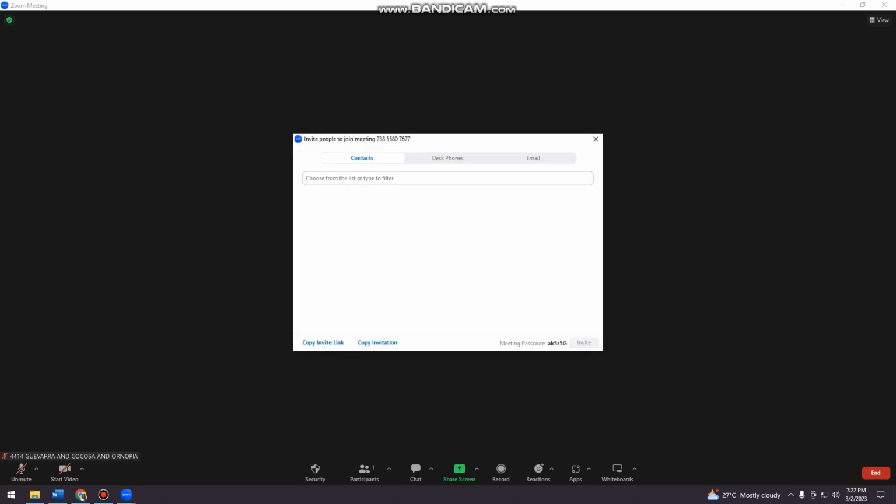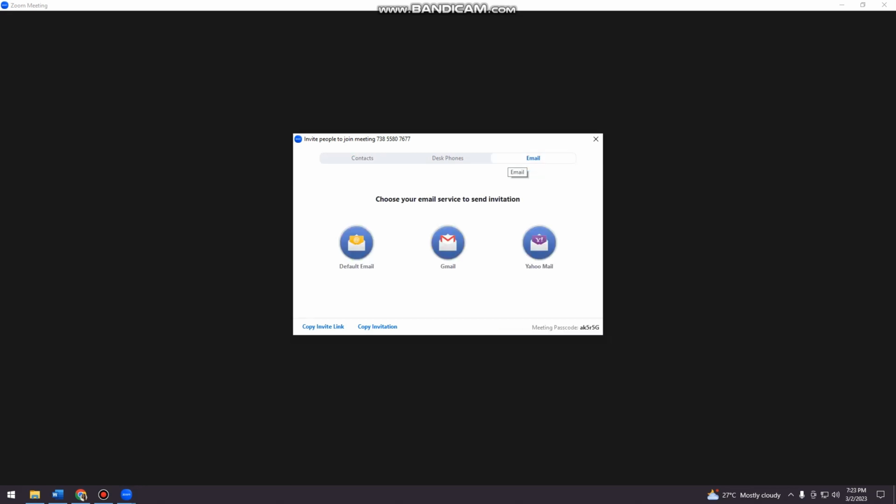Okay, and then also when you click again on participants, you can see invite. So if you click that here, you can choose from the list or type to filter. So you can search for your contacts, or just choose your email service to send an invitation.